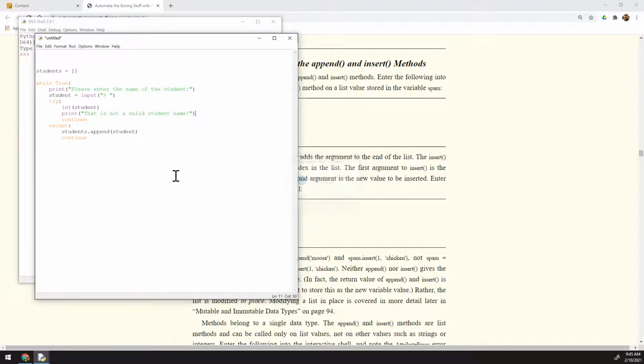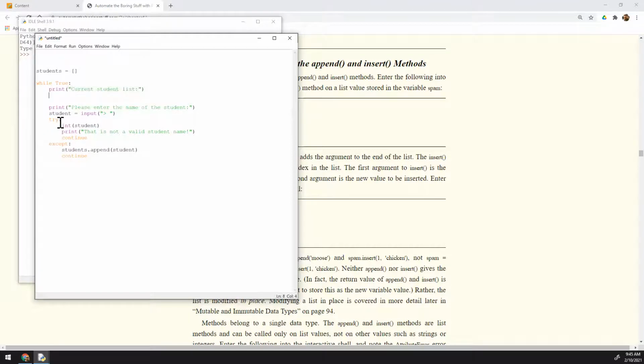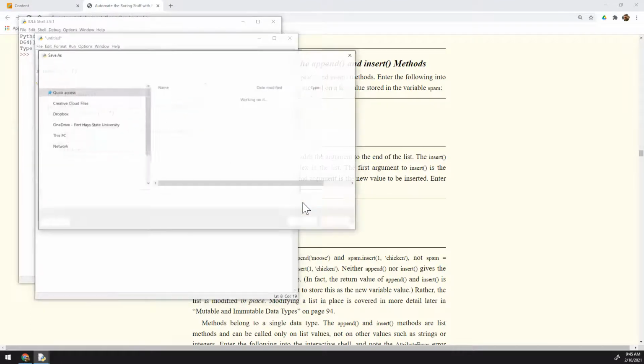and then actually let's do this. At the top of our list, we're just going to say print current student list. And then in the next line, we're going to print that list, so students. And there's much better ways of doing this, which we're going to test here in just a little bit. All right, so let's run this. We're going to call this one students.